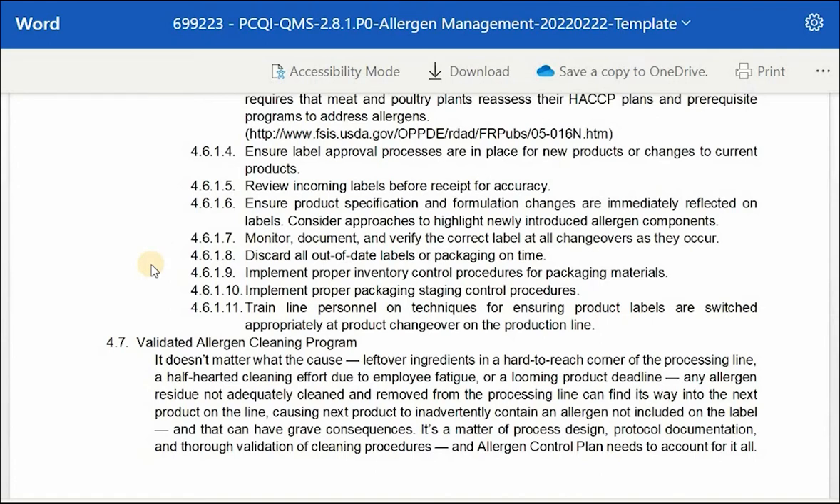Implement proper inventory control procedures for packaging materials. Implement proper packaging staging control procedures. Train line personnel on techniques for ensuring product labels are switched appropriately at product changeover on the production line.